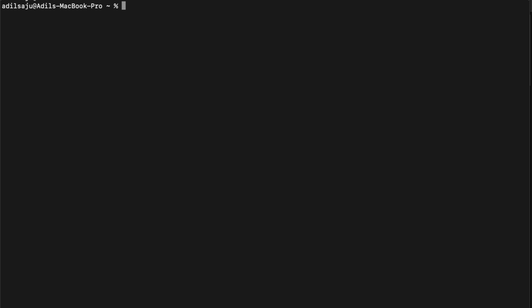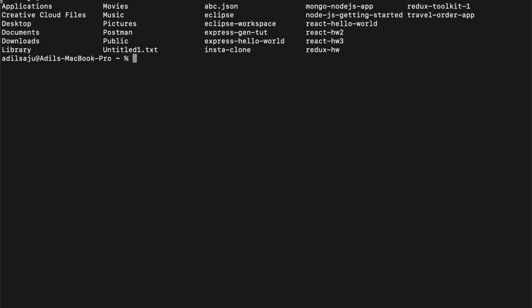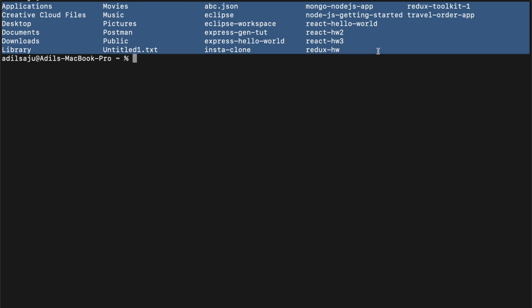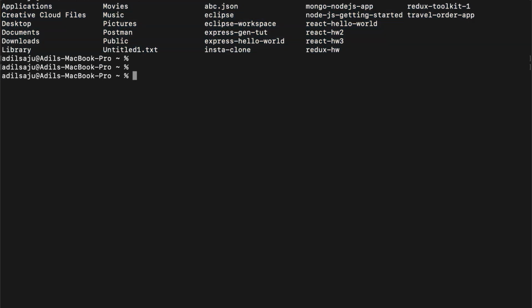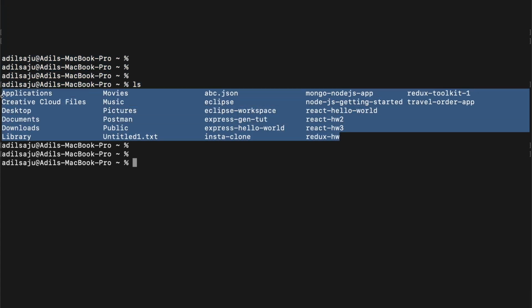So let's get started. The first main command I would like you guys to know is ls. What ls basically does is list all the directories in the current directory. So it lists all the files in the current directory. That includes files and subfolders also.